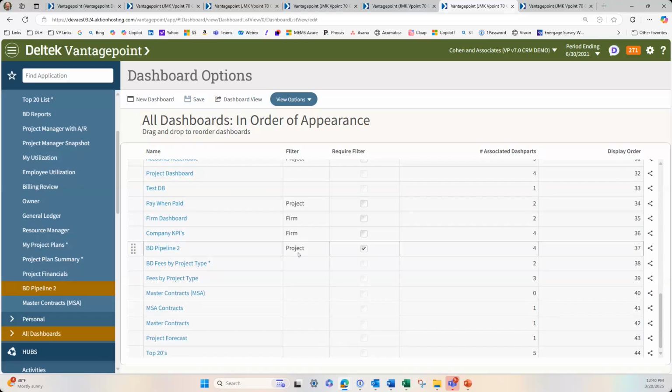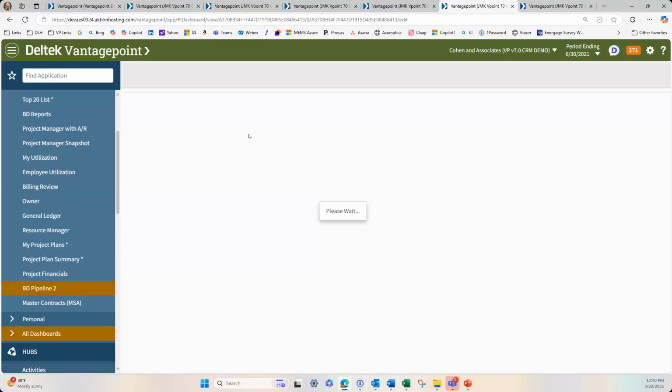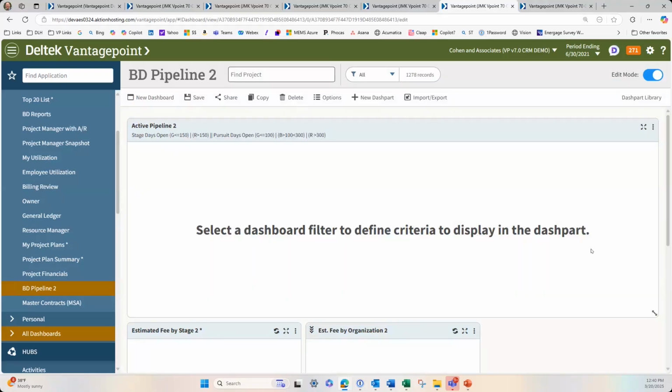You show the filter, in this case, they were all project dash parts. And here, when you check this checkbox to require the filter, that's where they all show up being blank and allows you to see that selection criteria. First, picking the filter here allows you to see that filter in the dash part. Requiring it is what drives the fact that they show up as kind of empty like this. So it's telling me that I have to select it from here to populate the dash parts.